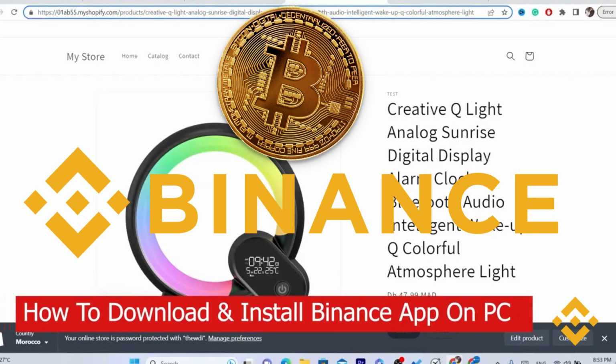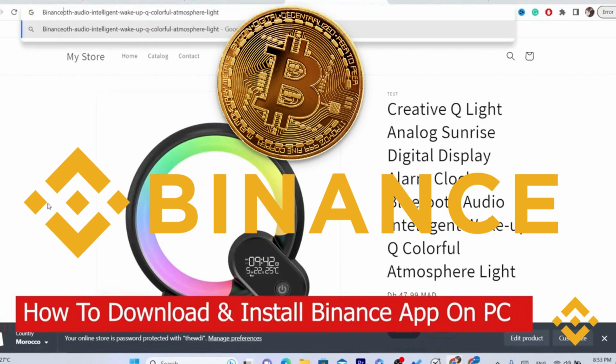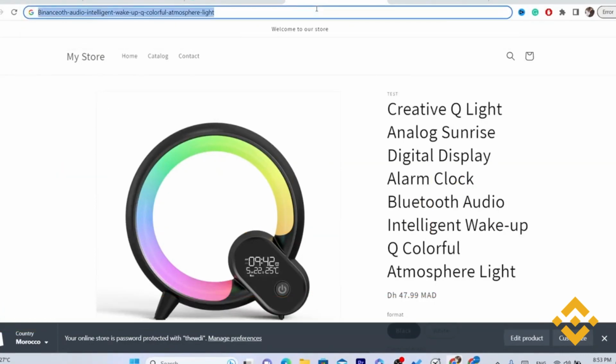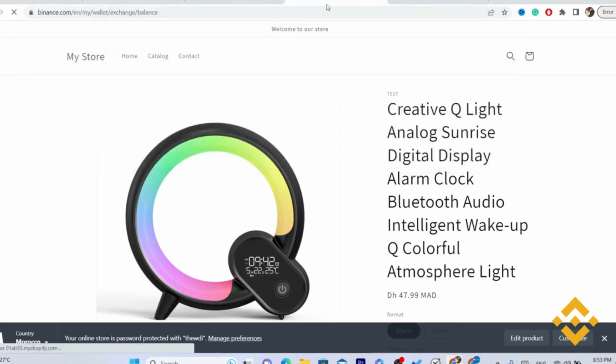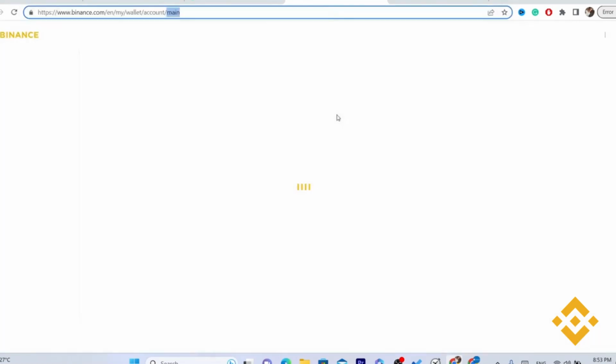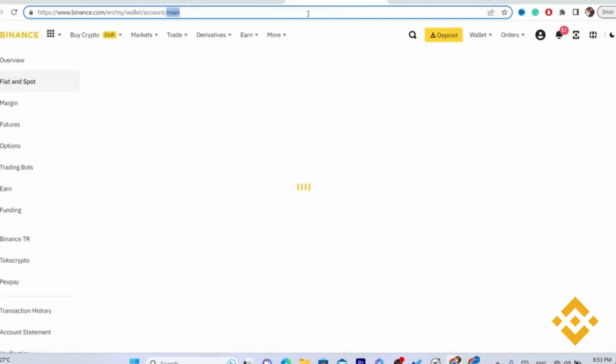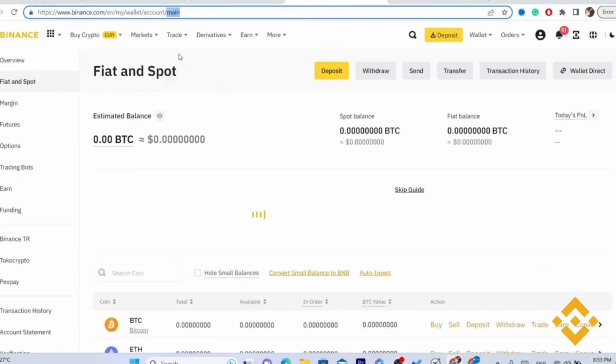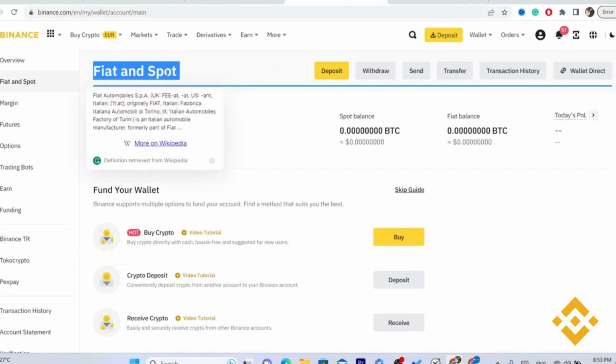What is up, guys? Today I'm going to be showing you how you can download the Binance app on your PC or laptop. Now if you are like me, you don't want to use the web version of Binance. It's really annoying and you always have to log in, or you always have to use the browser to access your Binance account.